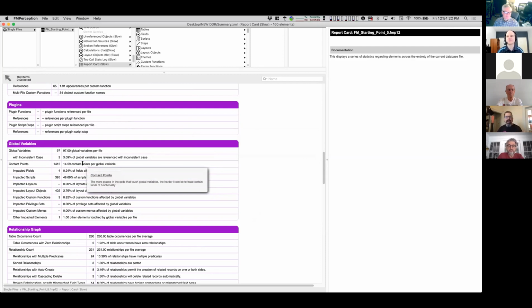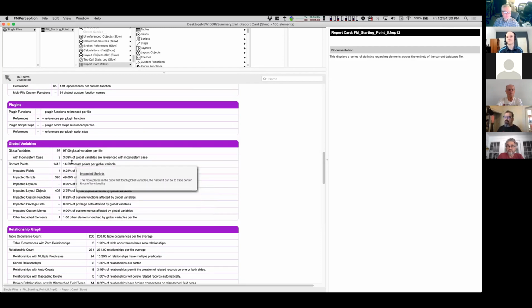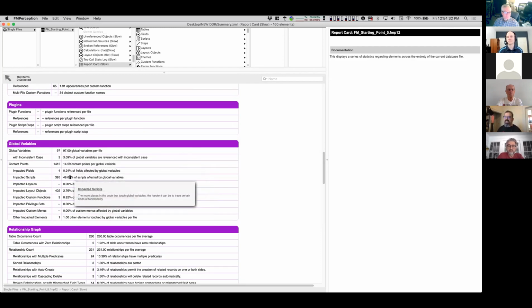what the global variable touched, because people were making very elaborate global variable systems. And so this particular system here, while there's only 97 global variables, it touches 395 scripts, which means 50% of the scripts read from or write to global variables, which means before I can edit any of this customer's scripts, I first have to understand their global variable system. This is going to increase the complexity of any work that I want to do with their scripts.